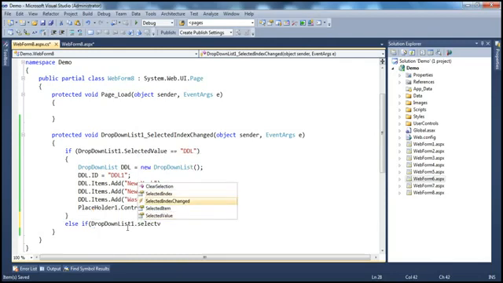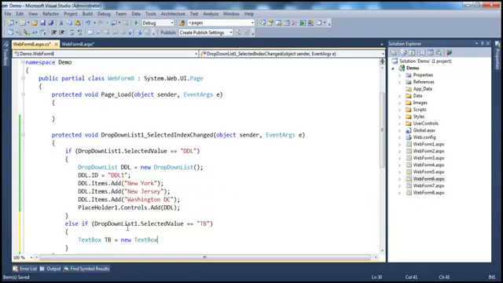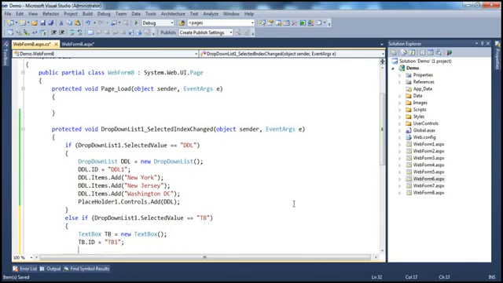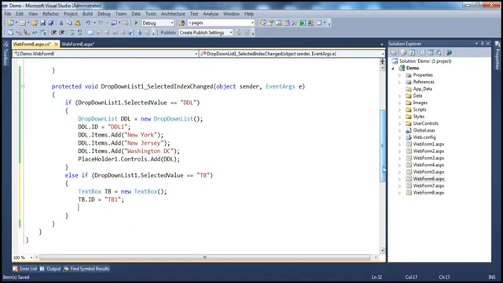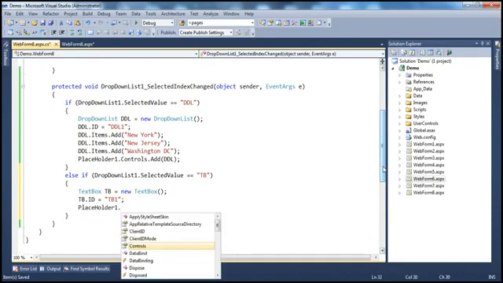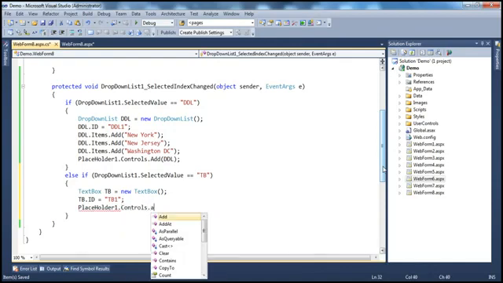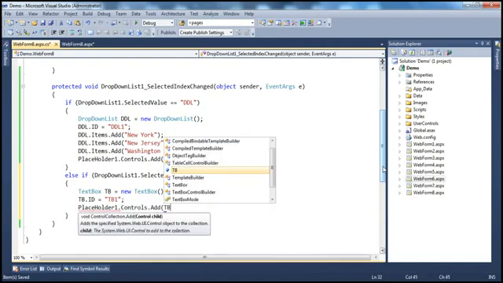On the other hand, else if in the drop down list, if the selected value is equal to text box, if the user has chosen to enter the postcode, then the selected value will be text box, in which case we want to add a text box dynamically. So text box tb is equal to new text box, and then we want to give it an ID, so tb.id is equal to, I'm going to say tb1 maybe, and then I don't want any kind of text within that, and I simply want to add that to the web form. So placeholder one dot controls dot add, and we want to add text box.